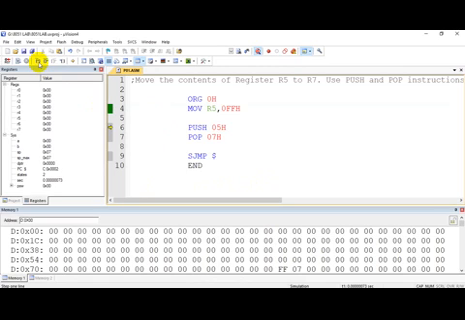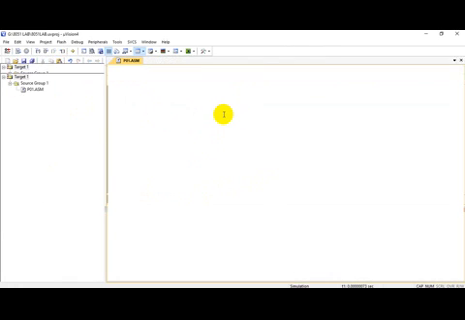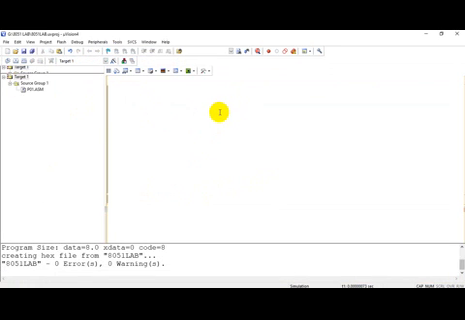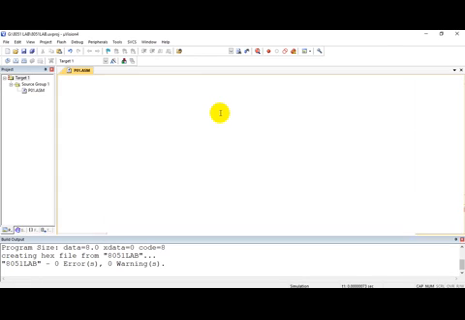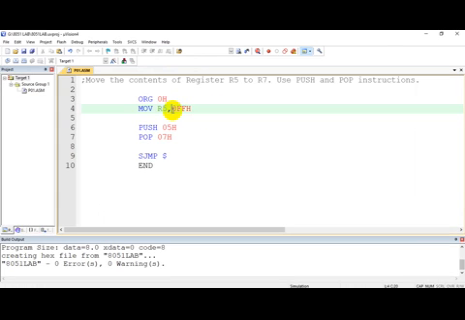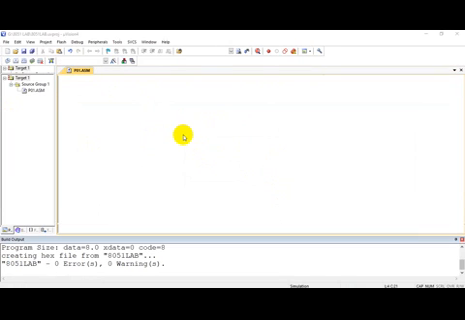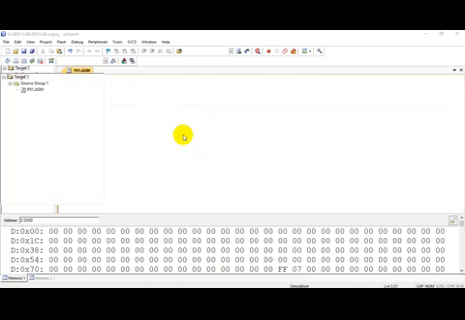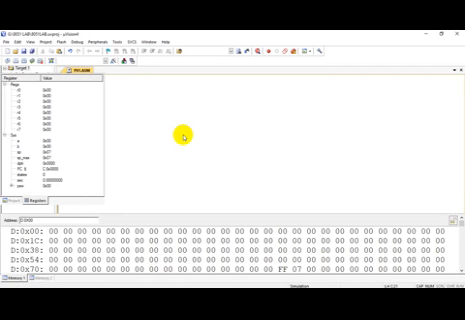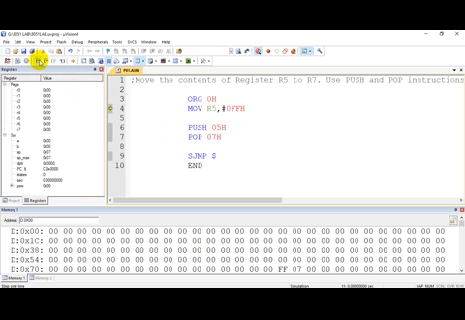If you see, oh, there is a mistake here. Immediate data should always be prefixed by the hash symbol. Again you have to compile. Let's do this again. Fine, so R5 contains FFH.